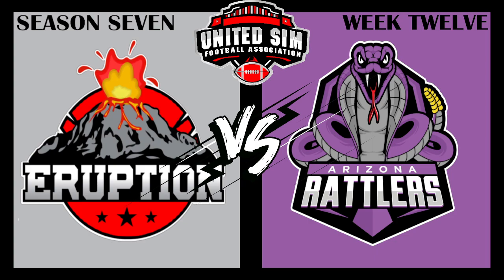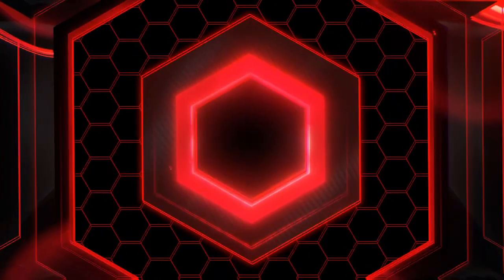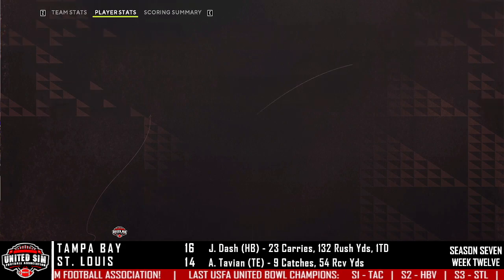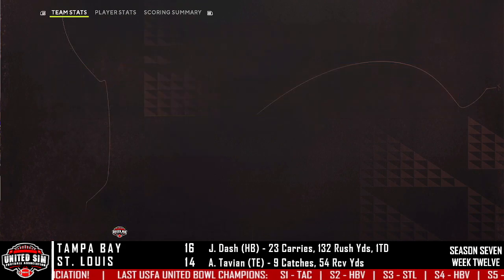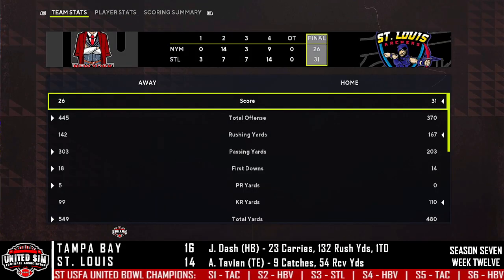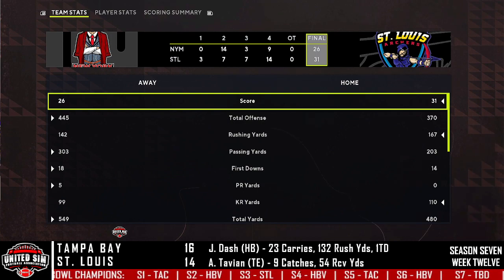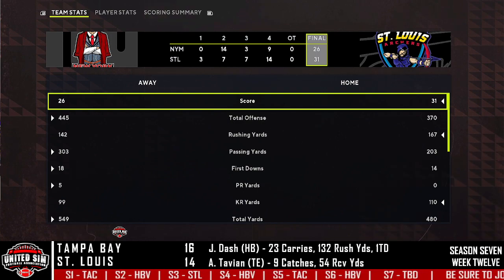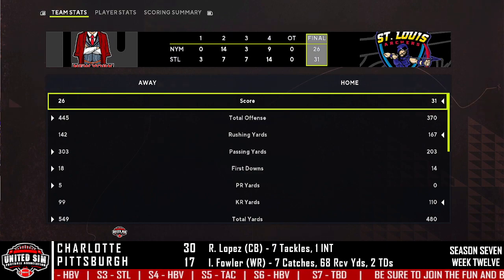But we'll go ahead and flip back over to a final score. Will be 31-26 in favor of St. Louis. They will pick up their 8th victory of the season. A great game by both teams. Only one of them could win, though. Let's check the stats.